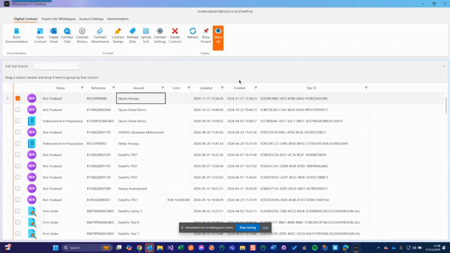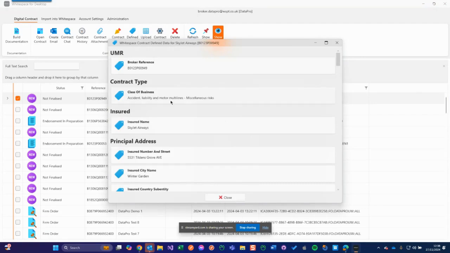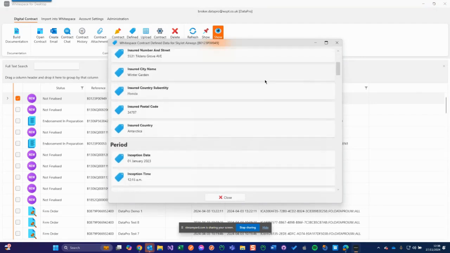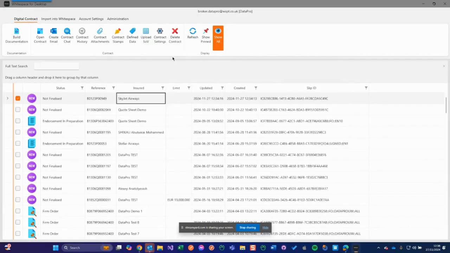Now, some other features here, which if you're interested, obviously feel free to get in contact with us and we can give you a more in-depth demo. But some features that we're going to be releasing is the ability to edit defined data in a contract without going into Whitespace. As you can see here, this is all the defined data that originated once again from our spreadsheet that you'll be able to edit.